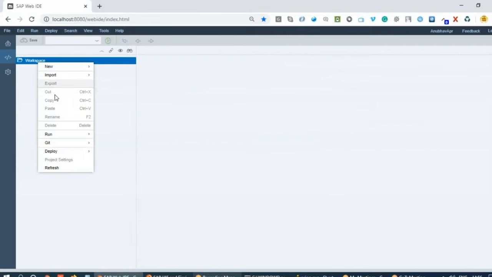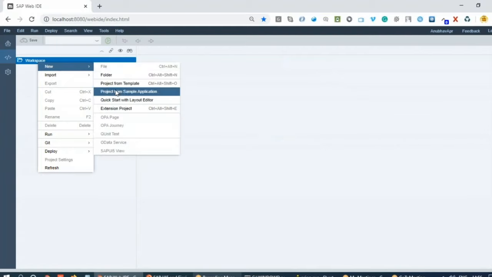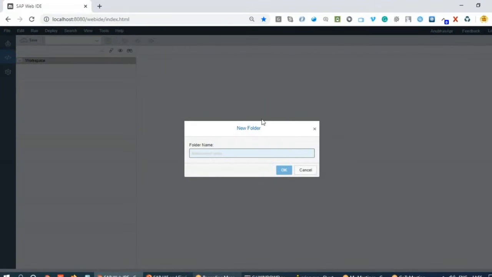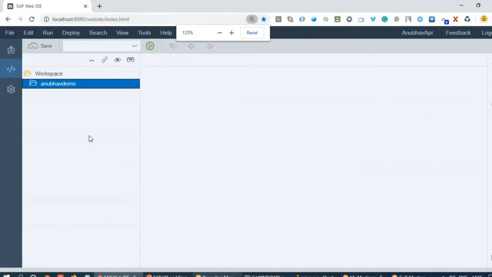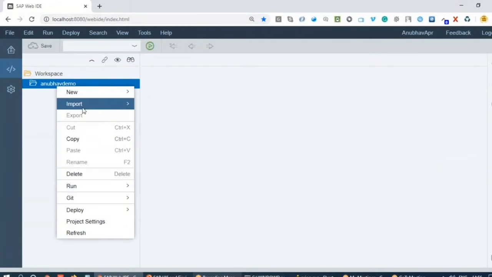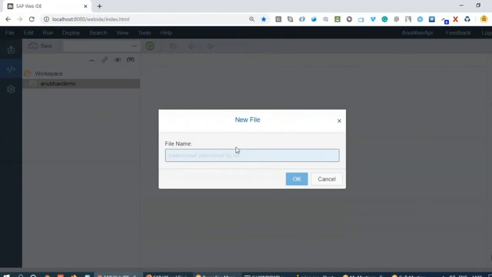Now I'm going to come back and create a new project. So I'll say new, and I'll create a new folder, and we can name this, let's say, Anubhav Demo. So this is my project name. As you can see, the project has been created. I'm going to right click now and say new, and we'll create a new file. And we always start with an HTML file. I can name this file anything I like.